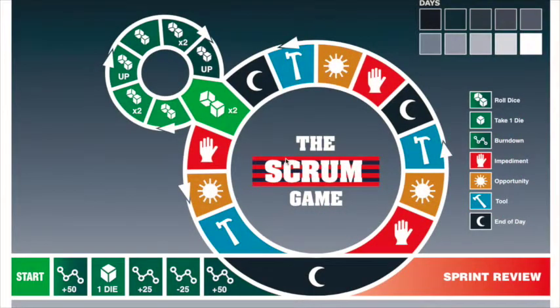Praveen from Team 2. I would be explaining the Scrum game in detail. The Scrum game consists of this board. This board has various elements such as end of day, tool, opportunities, impediment, burn down, a die and roll a die. The game starts with the start point. The first 5 places are known as sprint planning, during which the total burn down for this game is decided. Minimum we have to burn down 300 hours.